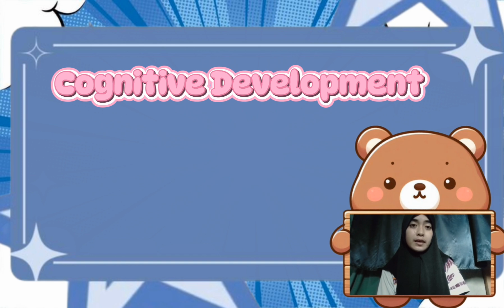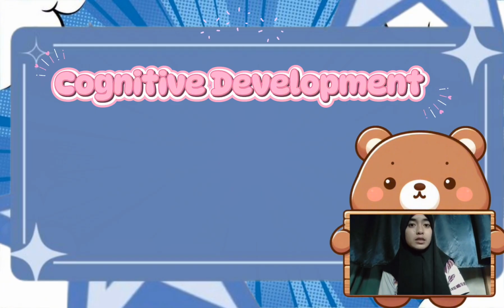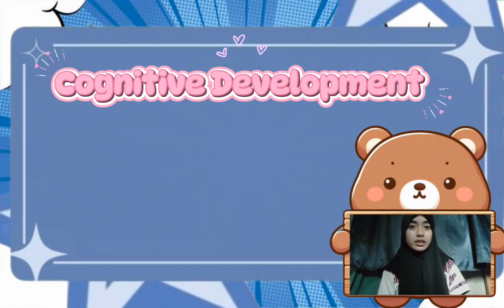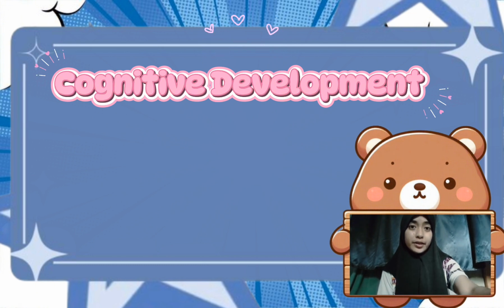So, Vygotsky believed that learning is a social process. According to him, children develop through interactions with more knowledgeable people such as parents, teachers, and peers. His most important ideas are the zone of proximal development, which refers to what a child can do with help, and scaffolding, which is the support given to guide the children. In simple terms, Vygotsky emphasized that social interaction and culture shape how children think and learn.